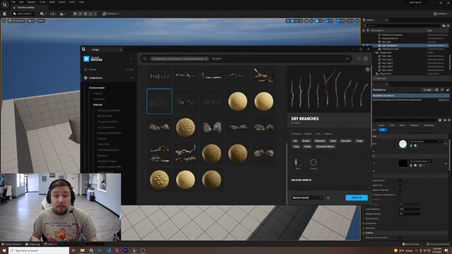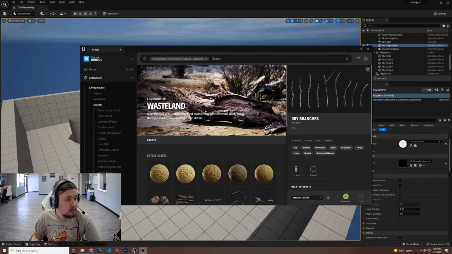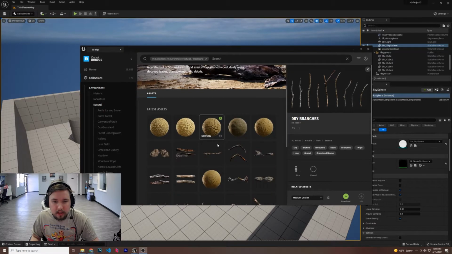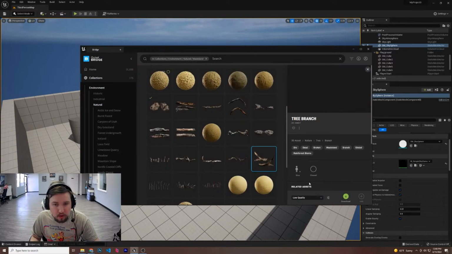So I'm gonna go ahead and download a few of these materials and textures and objects, and then I'm gonna show you how to get them into your level. First, you'll sign in. All right, once you're signed in, you'll notice the bottom right here will change to just a download button, and you want to make sure you're selecting the right quality before you download anything. So I'm going to go ahead and get a couple of these. Sorry if it's being a little laggy. So like soil dirt, I'm going to go ahead and download, and I'll grab this tree branch here.